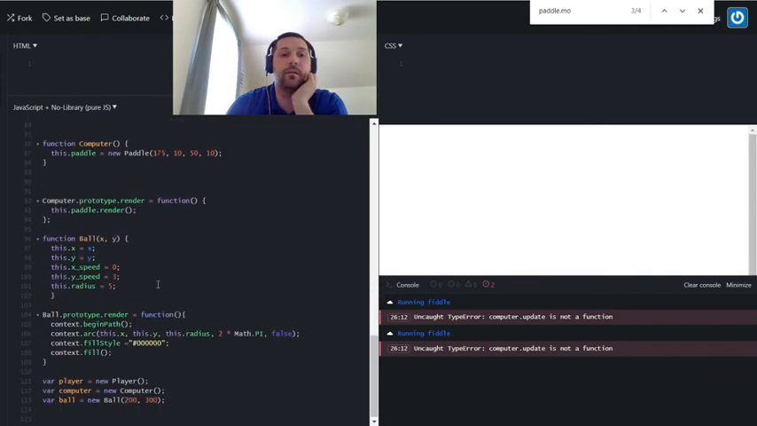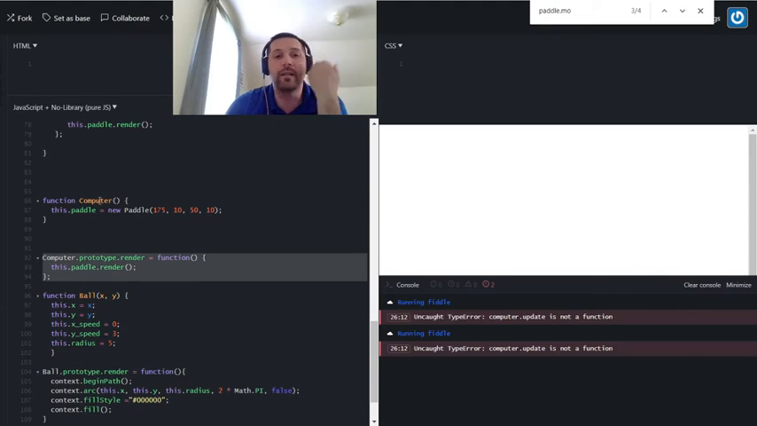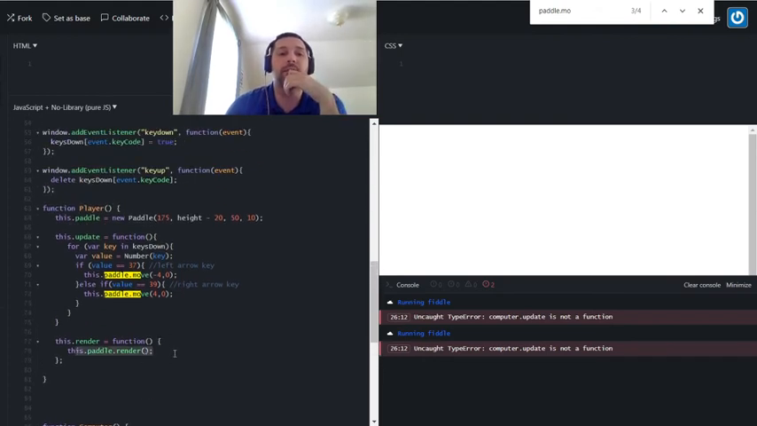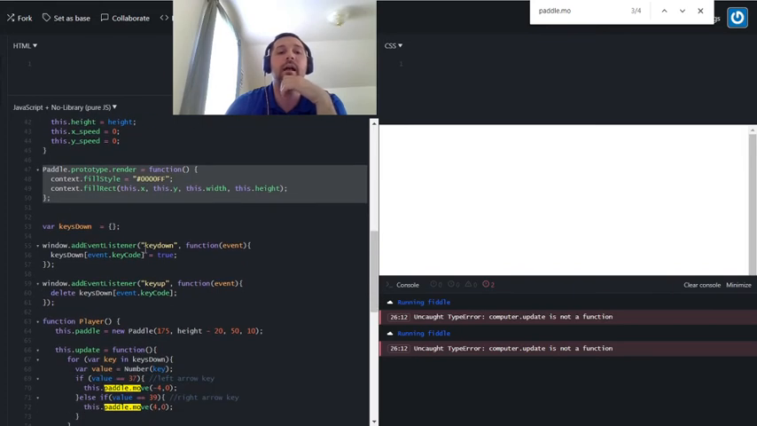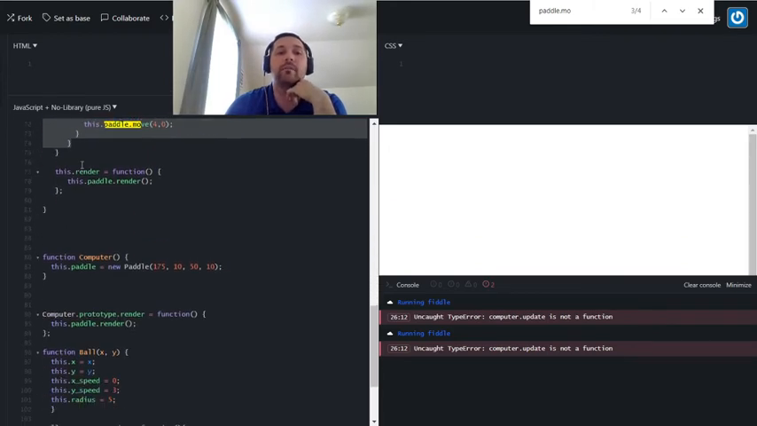And I see a ball.prototype right next to function ball. I don't know why it's not in there. I see a computer.prototype, which is great. I just don't know why we didn't do it all inside of it. Here's my paddle.prototype.render. The only reason this isn't complaining about there being no paddle.move is because it's complaining that computer.update is not a function. That's because we just barely made our player.update. We need to have a computer.update as well.